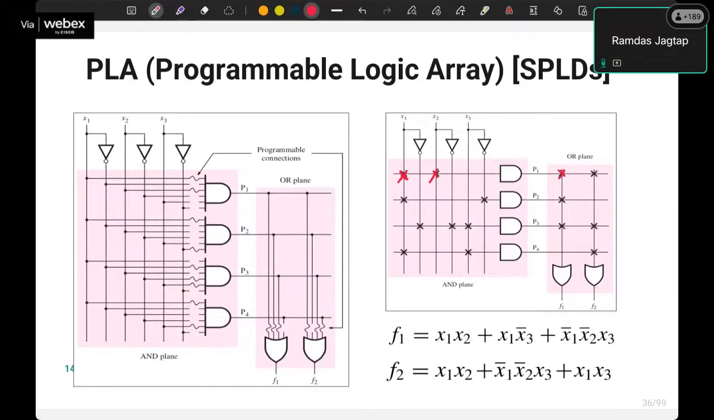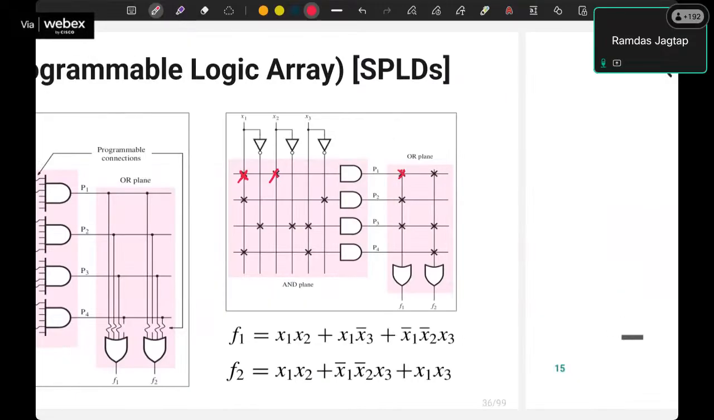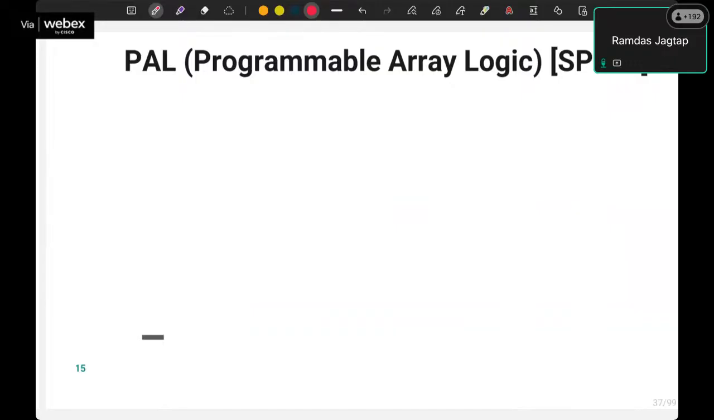So, here we have two programmable planes, that is the AND plane and the OR plane. What if we fix one plane, maybe we fix the AND plane or maybe fix the OR plane, and program only one plane? It will decrease some of the complexity of programming. So that's why the PAL came into the picture. That is one of the families of SPLD. PAL stands for programmable array logic.